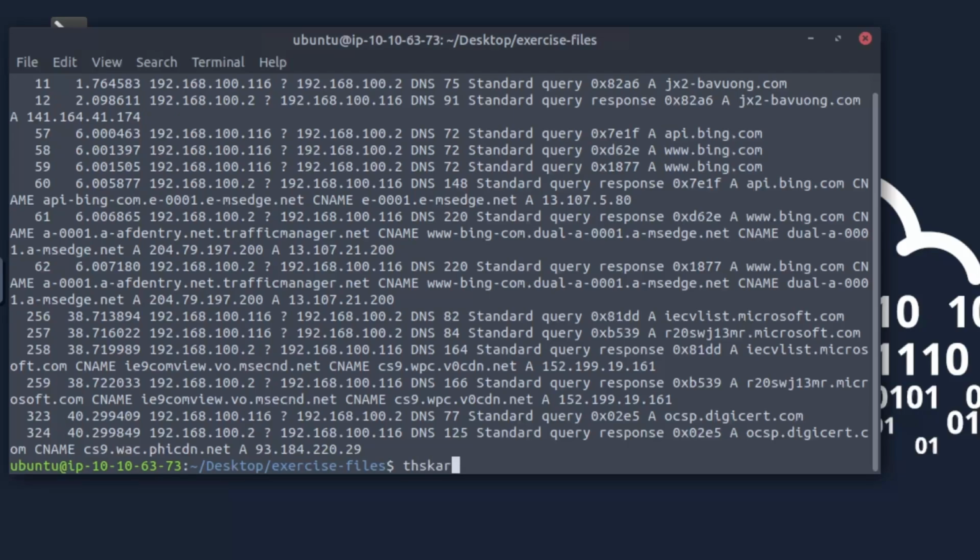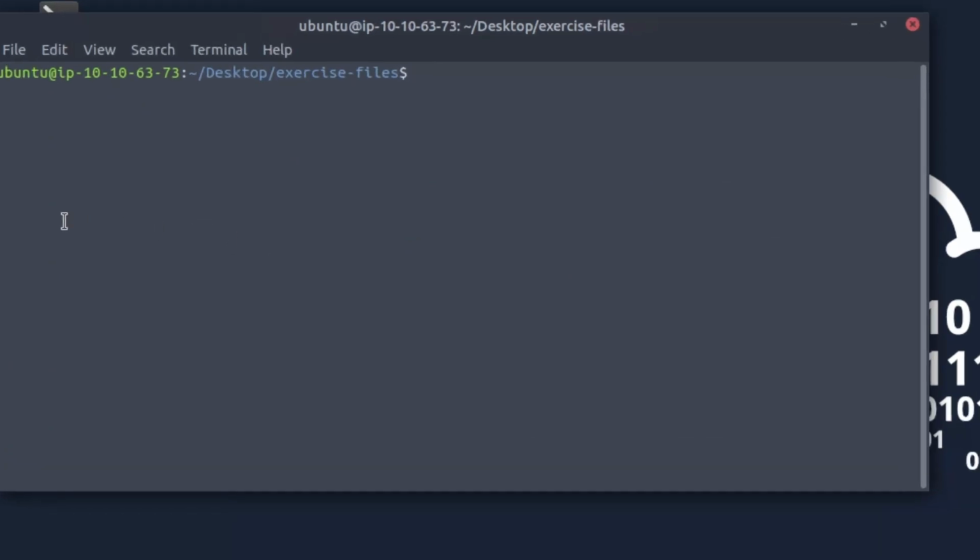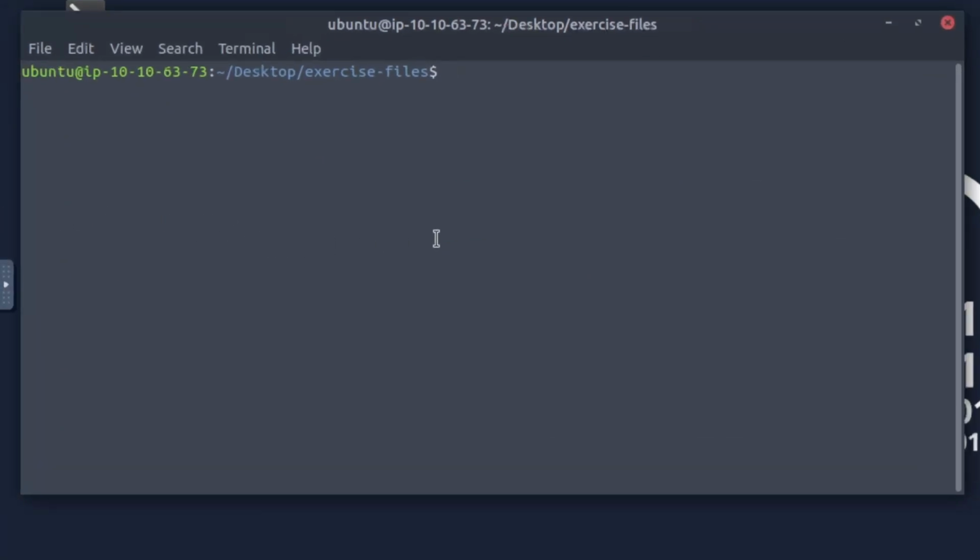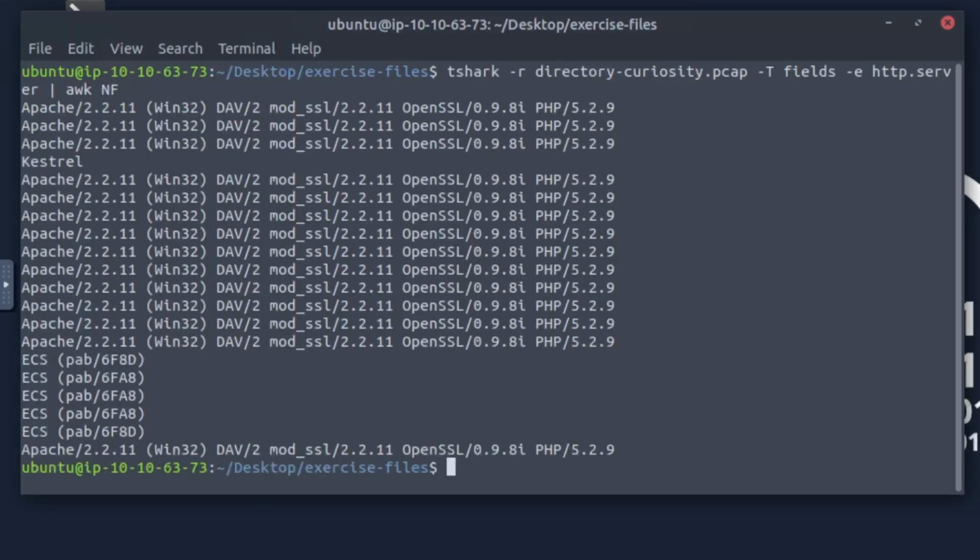So again, we're just going to read. Let me clear it up. Let's zoom in a little bit more just to make it a little easier to see. We're going to first read the directory pcap file, and then from here we're going to get the fields in text format, and this requires that you extract something. So you're going to do lowercase e, and then we're extracting the http.server. And then we just want to remove all of the empty fields. And so then we have this information here.